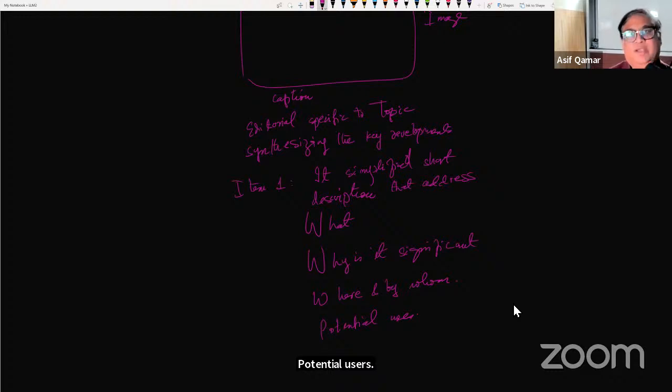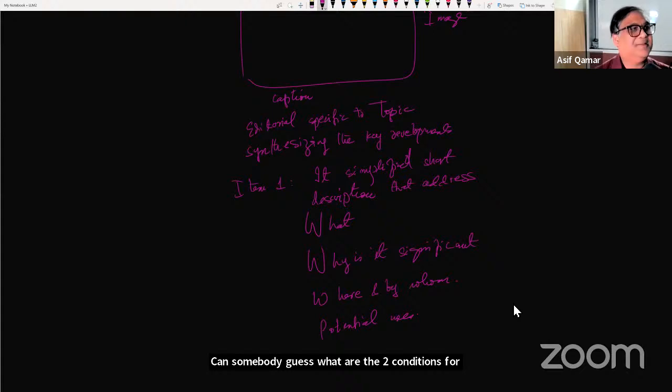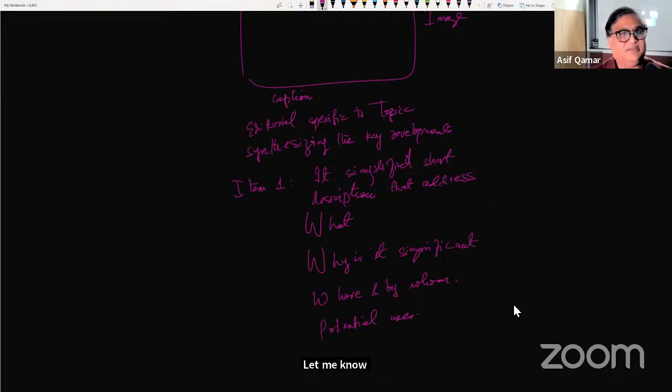See, guys, no advancement is significant unless it is of some use. That is the utility value of a research. In research, there are only two conditions that you have to fulfill if you write a research paper. Can somebody guess what are the two conditions for something to be accepted in a journal? References to the reproducible. Yeah. So basic ethics is it should be reproducible, be written in a proper language, have the proper format. Those are the hygiene stuff. But plagiarism, no plagiarism. I'll put it under hygiene.